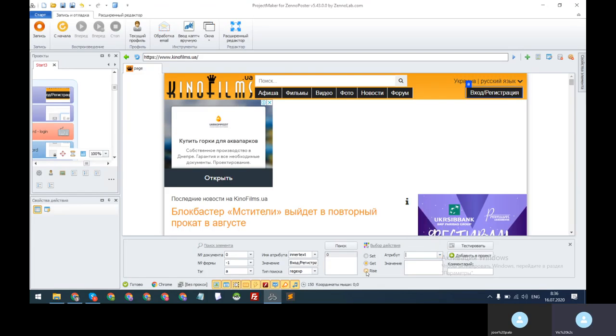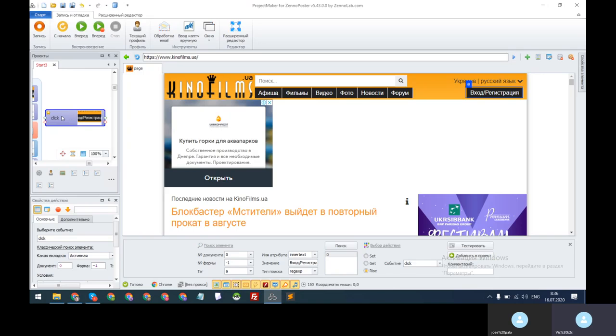But we now have to choose the rise. Rise means like on blur, on focus, on click. Now we choose just click, and that's it. Add to the project. Here is the plus button, click add to the project, and here the action click appears right here. And you can add it to the block like that. Yeah. And here is our block.